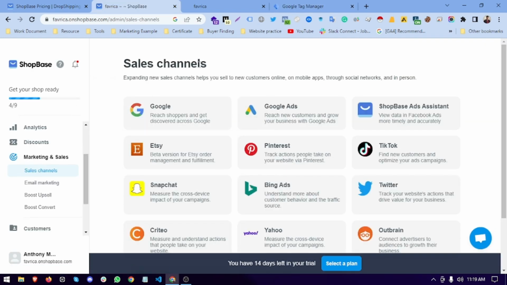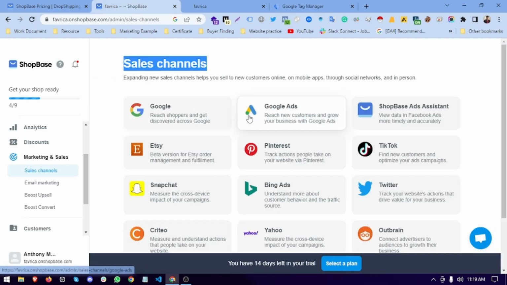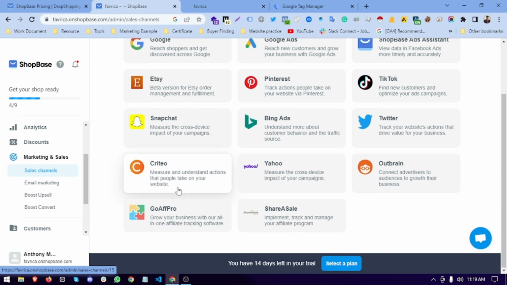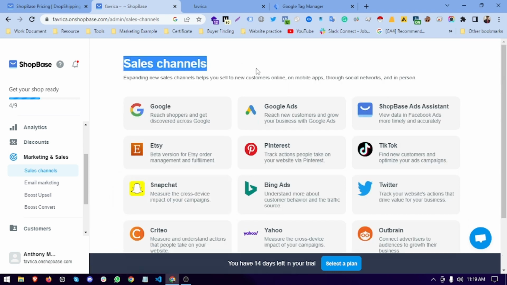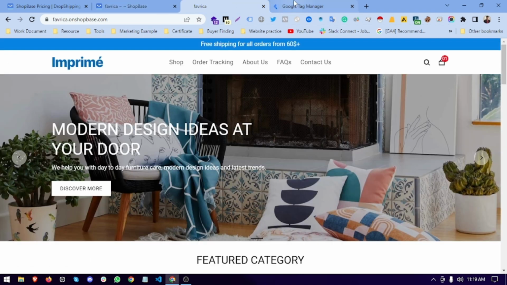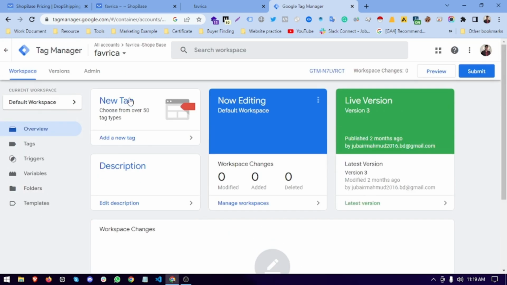Shopbase has different kinds of channel apps like Google Channel, Google Ads, TikTok, Pinterest, Bing Ads, Snapchat. If you want, you can use those channels, but I prefer to add Google Tag Manager and set up those tags with Google Tag Manager. So back to the point, we just preview the Google Tag Manager.